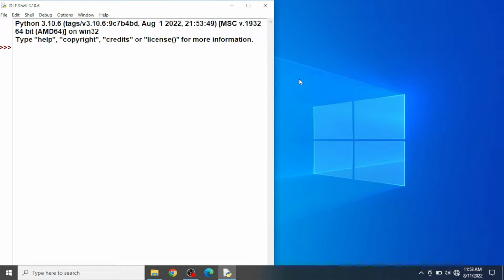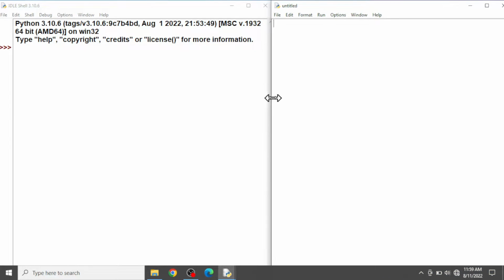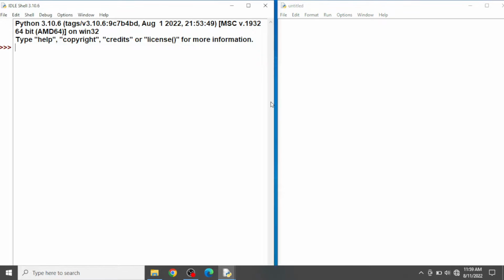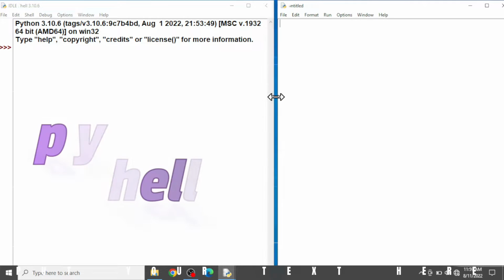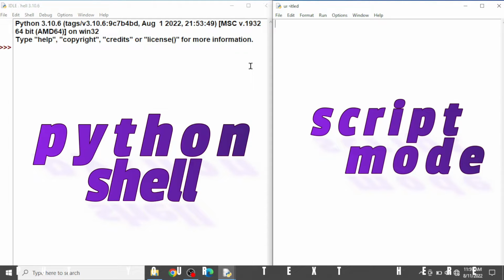To open the second window, we have to select the File menu from the menu bar, then select New File. This window is called the editor window or script mode. You can see our screen has two windows. One window is the Python shell, another window is the editor, we can call it script mode, right? So we will see how we are going to use these two windows to code.